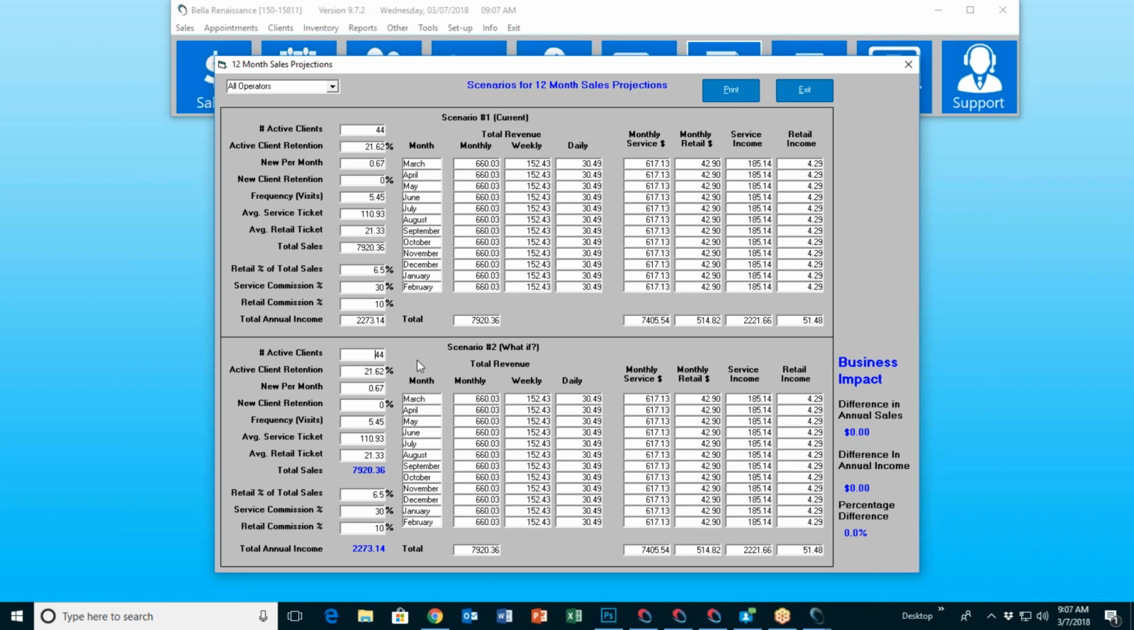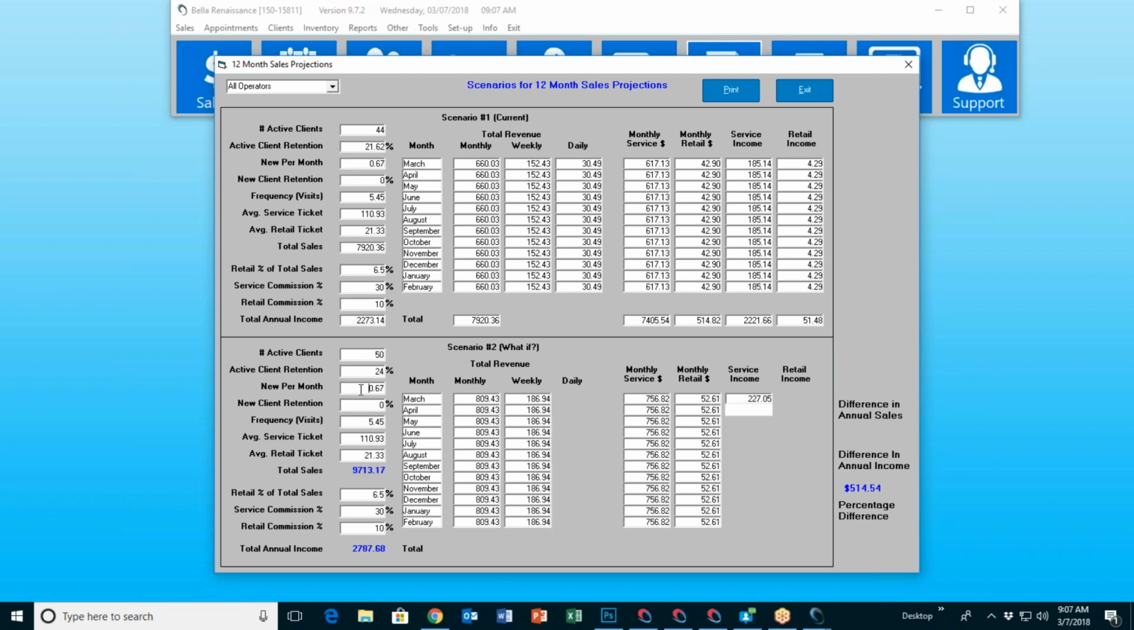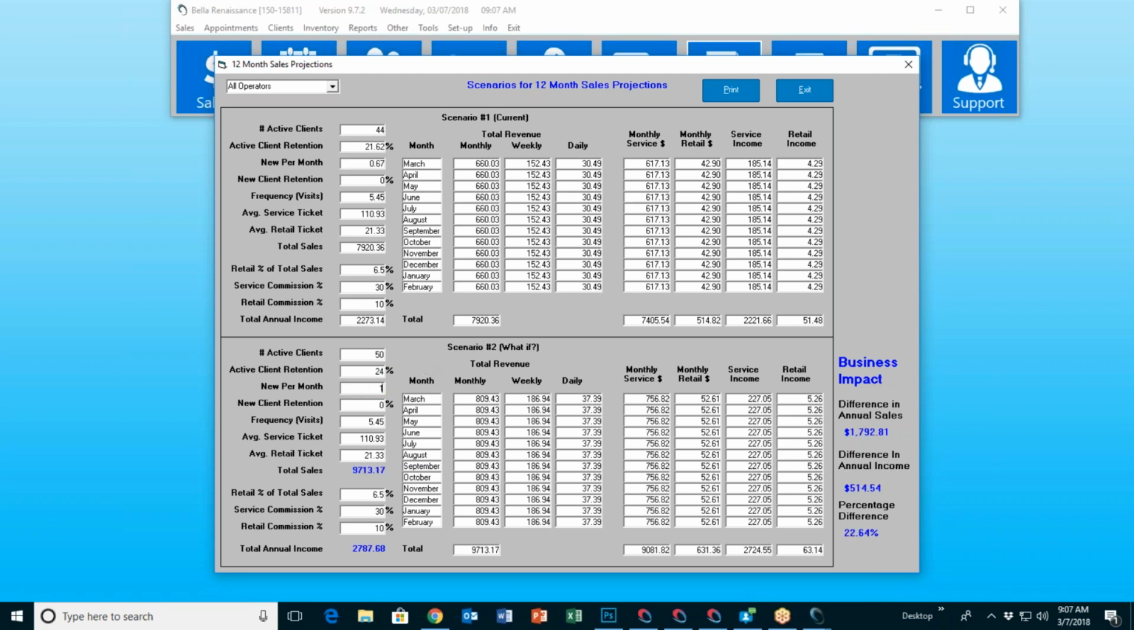But let's say he looked at these numbers and he said, okay, look, Matt, if you pay $1,000 to do this and you spend 20 hours of your time doing this and you set this new policy up, et cetera, et cetera, et cetera, if you do all of these things, then your active client number should go from 44 to 50. So I'll punch in 50. And your active client retention should go from 21.62 to 24. And your new customers per month should go from a little less than 1 a month to 1.5 a month. So, whoops, not 10.5, 1.5 per month. So that you're getting 3 new customers every 2 months. My new client retention, which is at 0%, maybe it's at 5% now, et cetera.